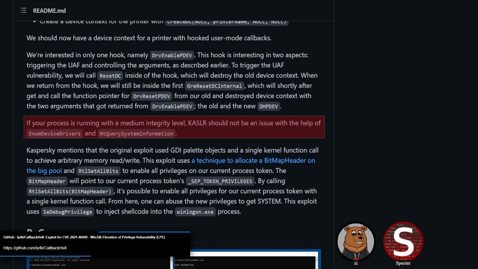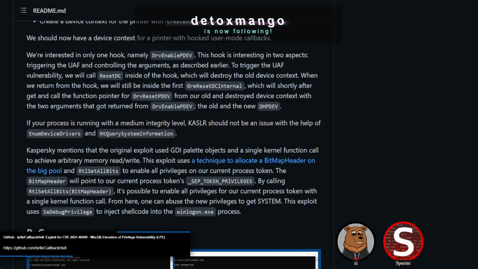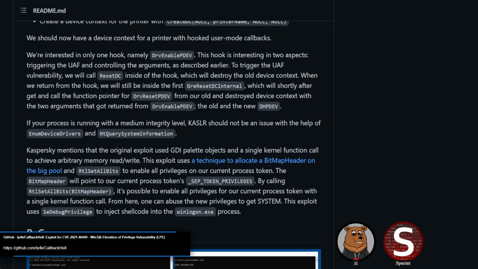defeat KASLR pretty easily. The way they abuse the code execution was somewhat interesting, though, because it is a previously documented trick, but it's not really one that I'd seen before. Basically, they abuse this internal function called RtlSetAllBits, which is used for changing bits in a bitmap header, and they set the argument to the current process token. So they're abusing a type confusion there to get RtlSetAllBits to smash the process token to enable all privileges on it, which, the endgame for Windows exploits in the Windows kernel, it often is to attack that process token.